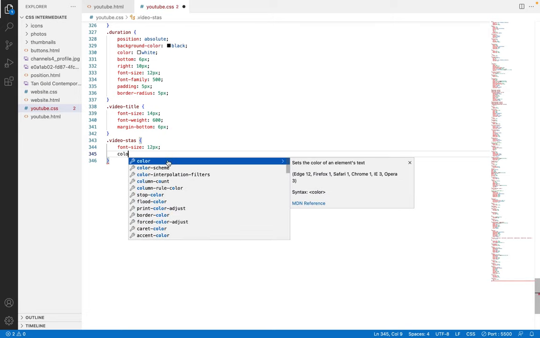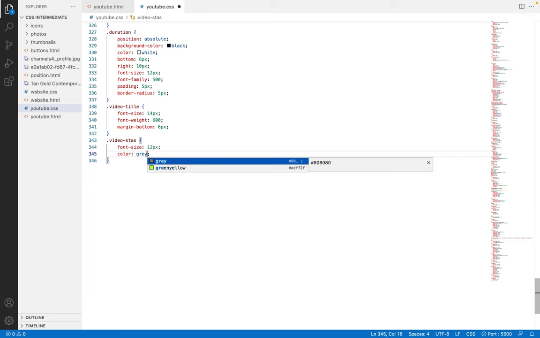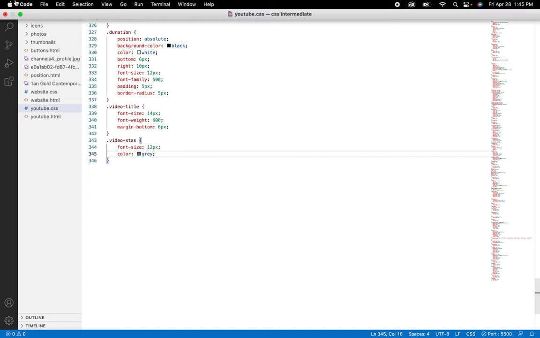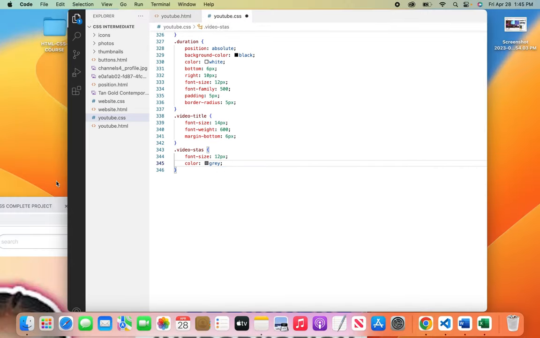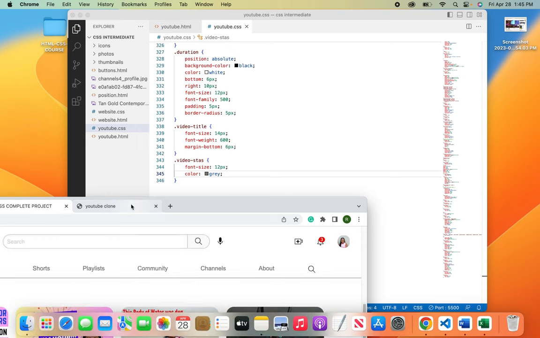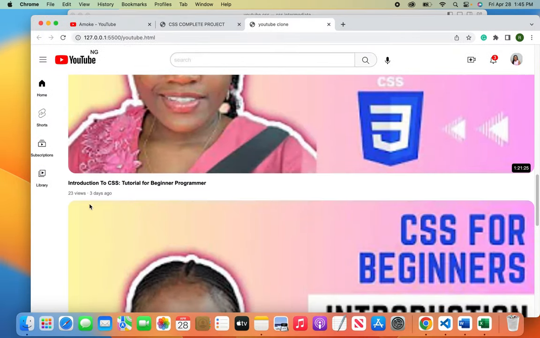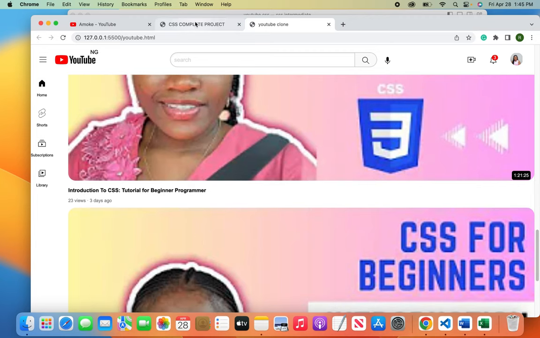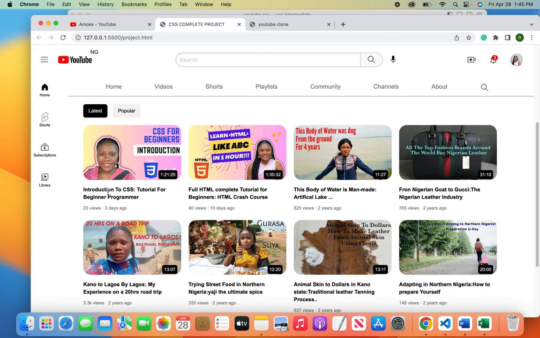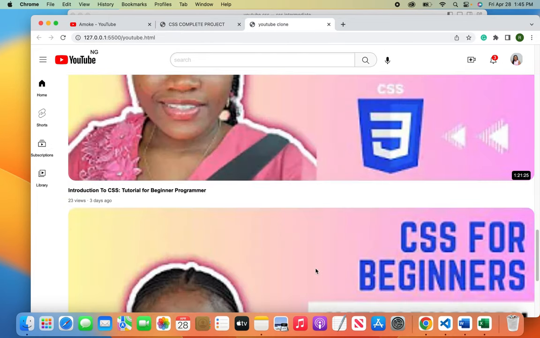I'll give this a color of gray. So let's see what we have. Okay, I have this. It's looking good. I have introduction, and I have this. So this is similar to what I have here. Introduction, then this. I have that arranged properly.